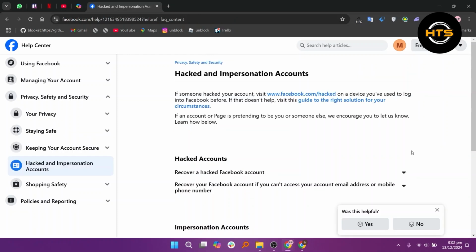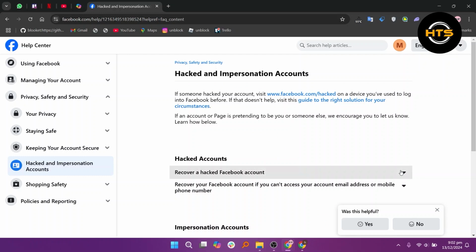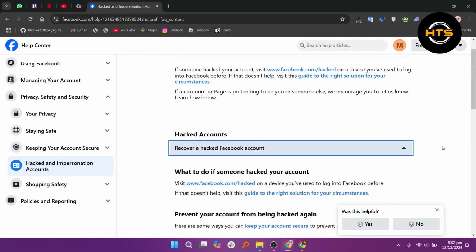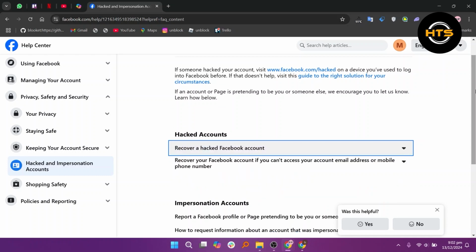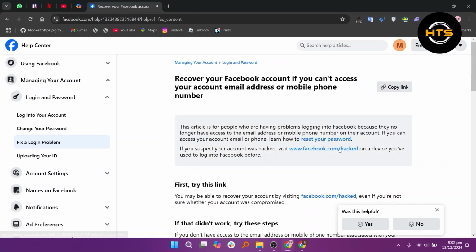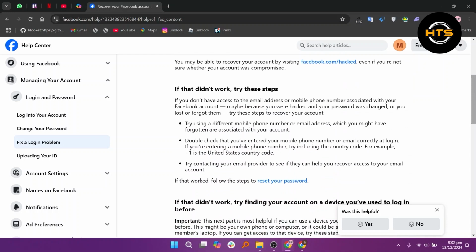If you've lost access to your email or phone number, visit facebook.com/hacked on a device you've used before. You can also try using a different email or phone number associated with your account, ensuring they're entered correctly with the country code. If you can't access your email, contact your email provider for recovery. Once you regain access, proceed with the Facebook account recovery.